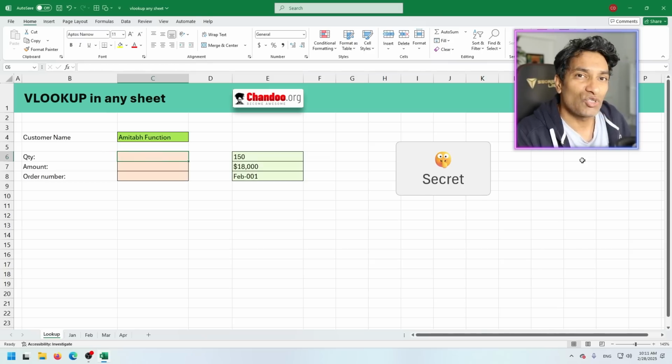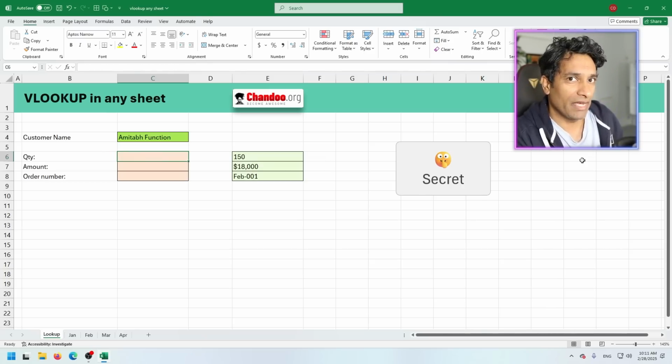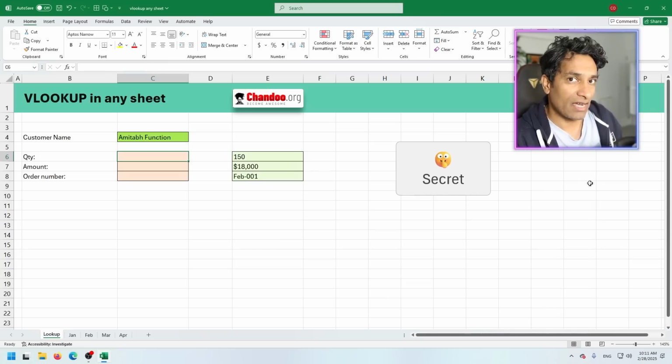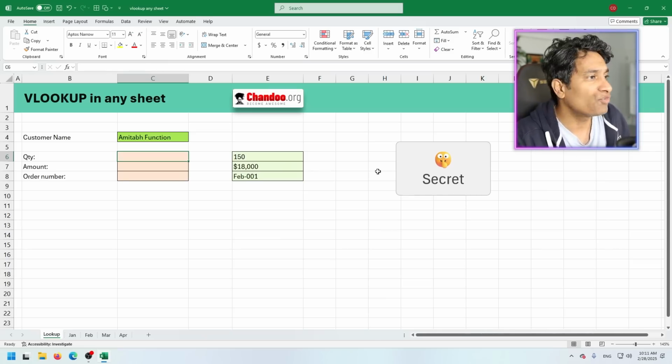The trick is to not use VLOOKUP or XLOOKUP directly, but first to combine all the data and get it in one place. So this is where the excellent VSTACK function comes in handy. This is a new function added to Excel. So here is how you can use it.